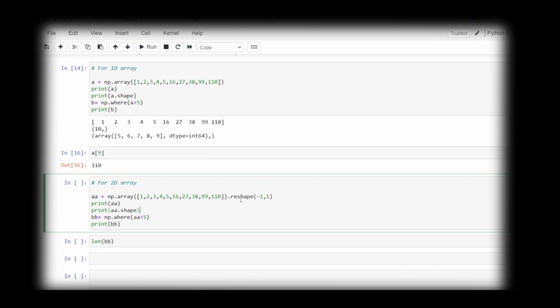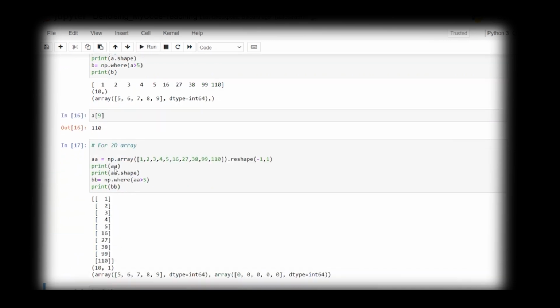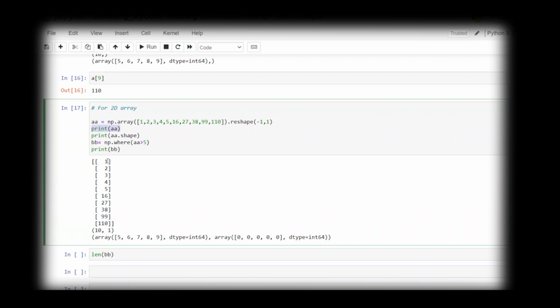The first value greater than 5 is 6, located at index 5. Counting from 0, 1, 2, 3, 4, 5, we confirm that 6 is at index 5. The last value greater than 5 is 10, located at index 9. This confirms that np.where on a one-dimensional array returns the indices of values that satisfy the condition, not the values themselves.